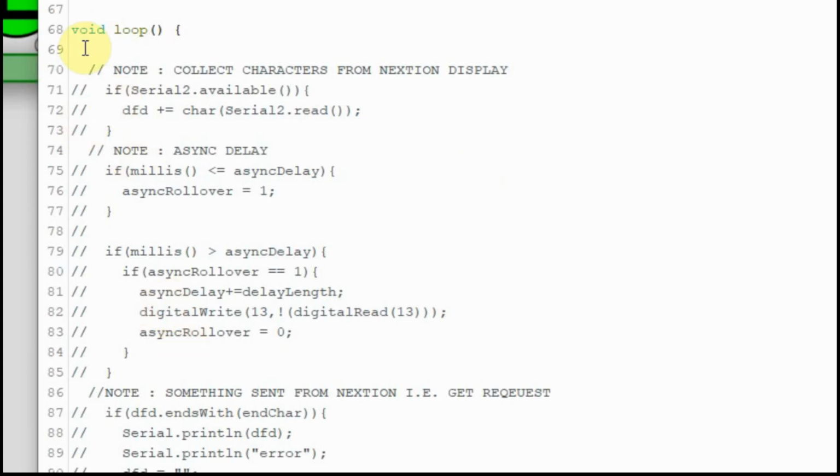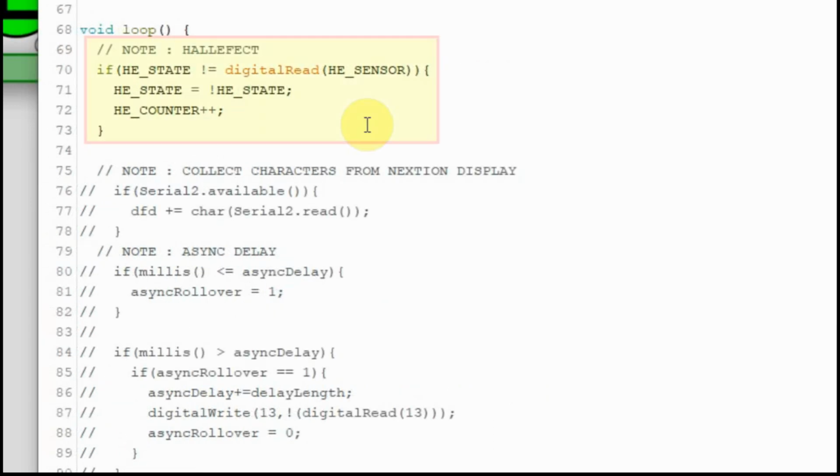What we want is to initially read the Hall effect device. For the Hall effect, we're going to digitally read the sensor pin, pin 11. If it's not equal to the current state, then we know that it's changed. If it's changed, we'll set it to the current state and increment that counter. So every time through this loop, it's going to see if that's changed and increment that counter and never stop. We'll need to put a check into that, because at this point, it would just count up forever. And that's how we're going to read that Hall effect sensor. In other words, every time the fan spins around, it's going to pick that up.